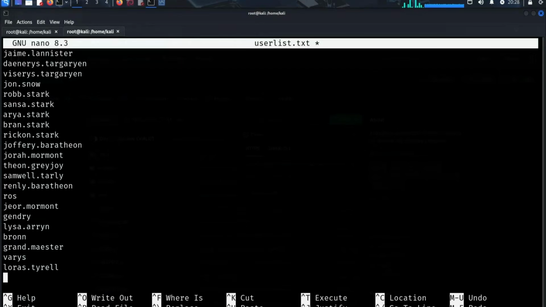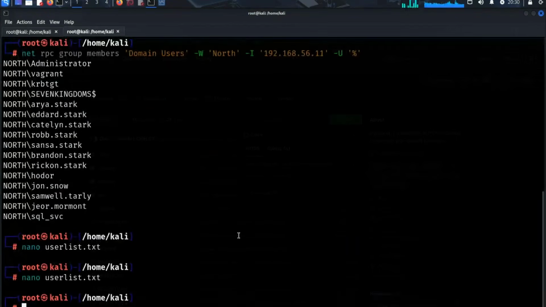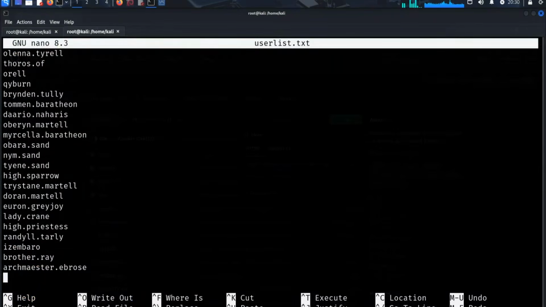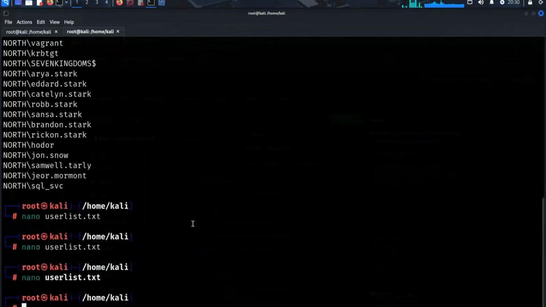Let me quickly copy the usernames, because the list is very long, so I'm importing it. Rather than writing it, it's better to copy it. Okay, so this is the list of all the users. Right.